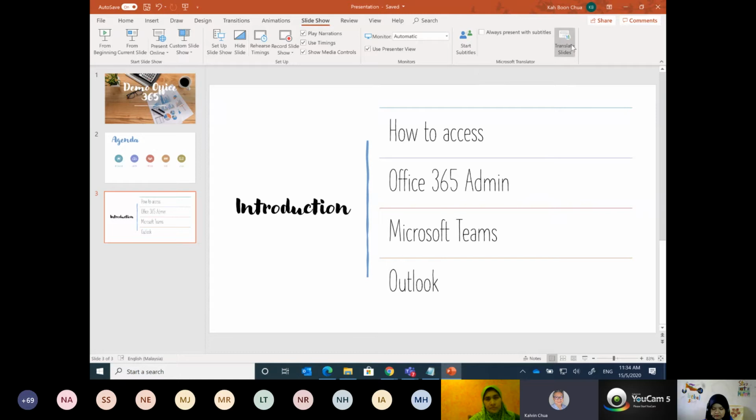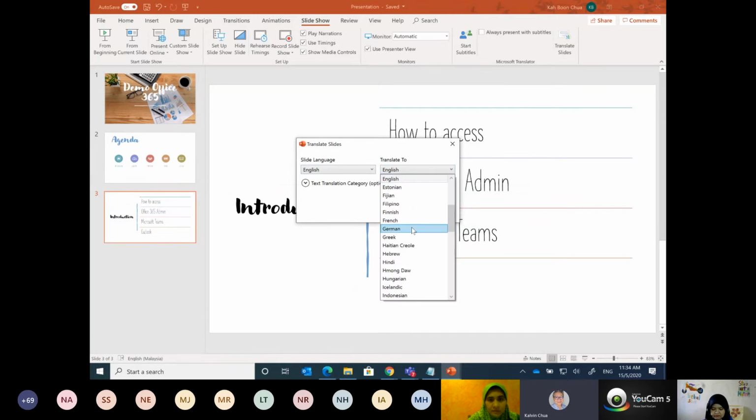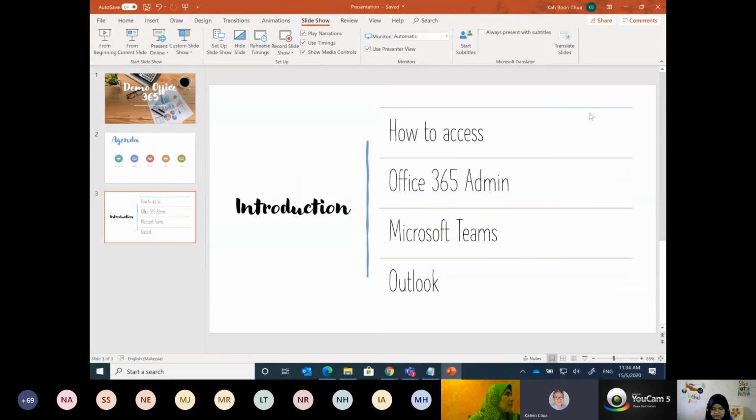So over here also there is a translate slide. So yang ni dia konsep sama je dengan Microsoft Word. So that means from here I can click on the translate slide, then what is the slide language, then what is the language that I want to translate into. So once I click on translate slide, dia akan translatekan the whole slide from let's say English to bahasa.